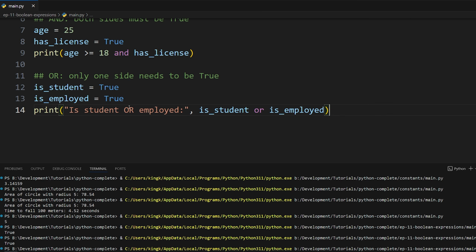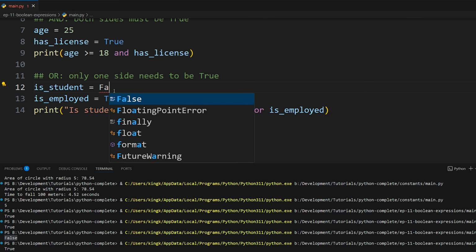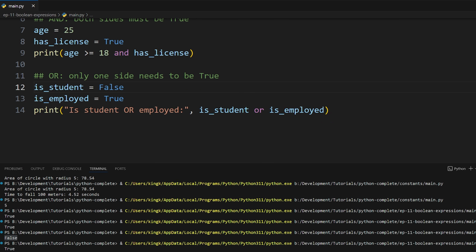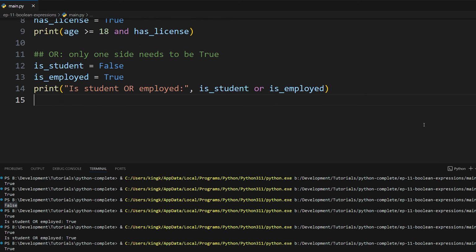So if we evaluate this, both of these are obviously true, so the entire thing will be true. Let's run it. There we go, we get true. And then of course, if we change one of these, it's still going to be true because only one needs to be true. We still get true. We change both to false, we get false. So that is the OR operator in action.